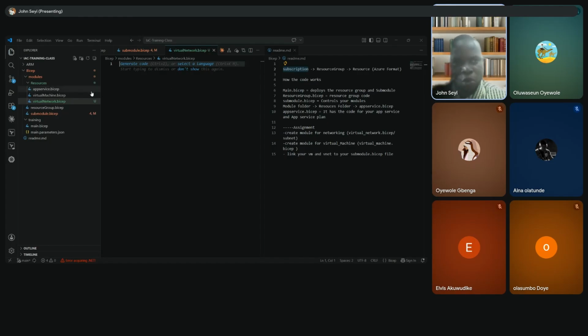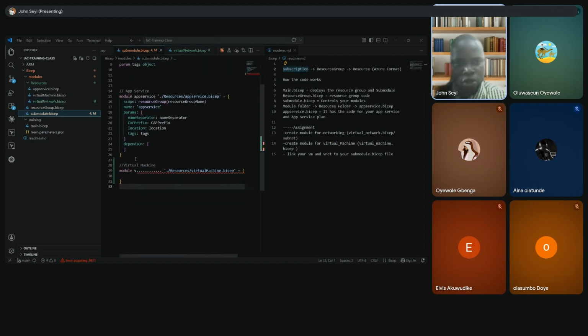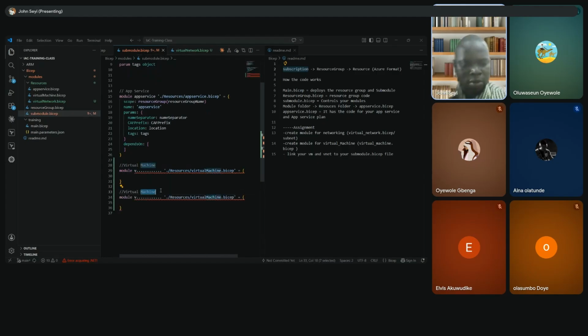After that, you go to your submodule, create a new module in your submodules for virtual. This one will now be for virtual network. Do you understand? This one is going to make it change to this one. I'm now referencing my virtual network code. I'll put in the parameters and all what I need to put in there, and that's all.